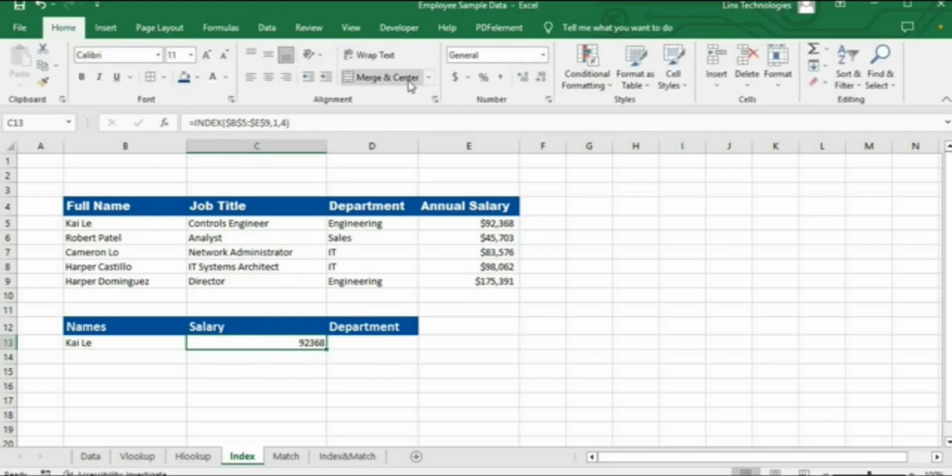Obviously, it's not formatted as salary, so let's quickly do that. Put it in $, and then reduce the decimals. Okay, now that's how you do it. Let's do the same thing for department so you understand better.